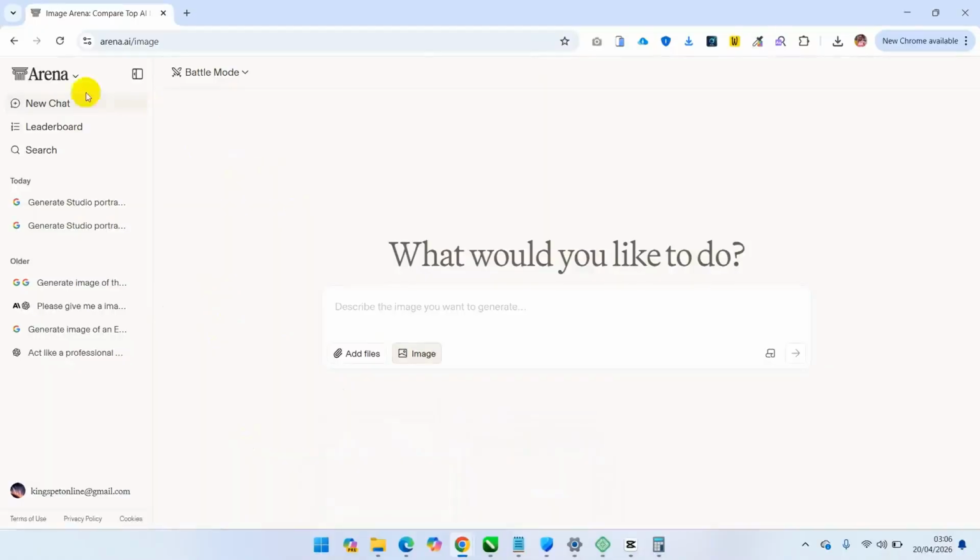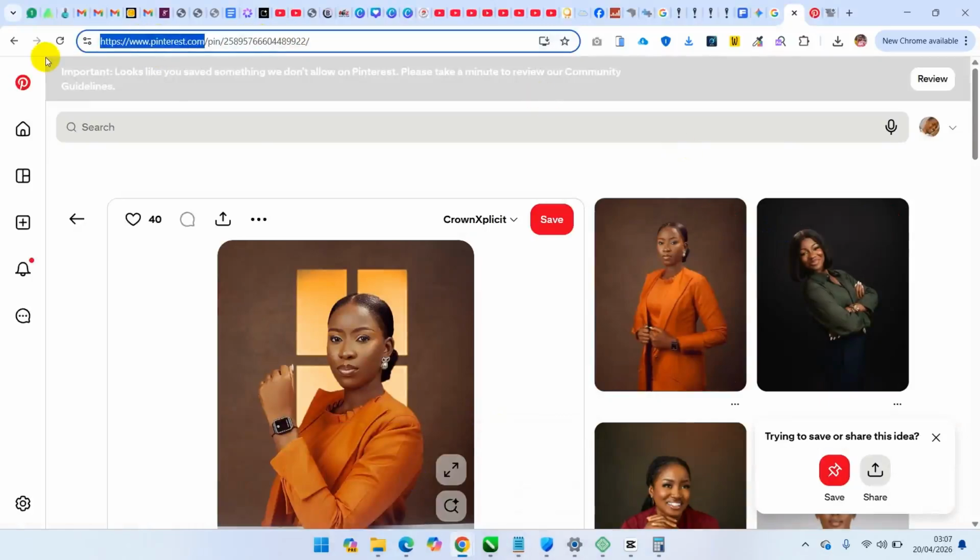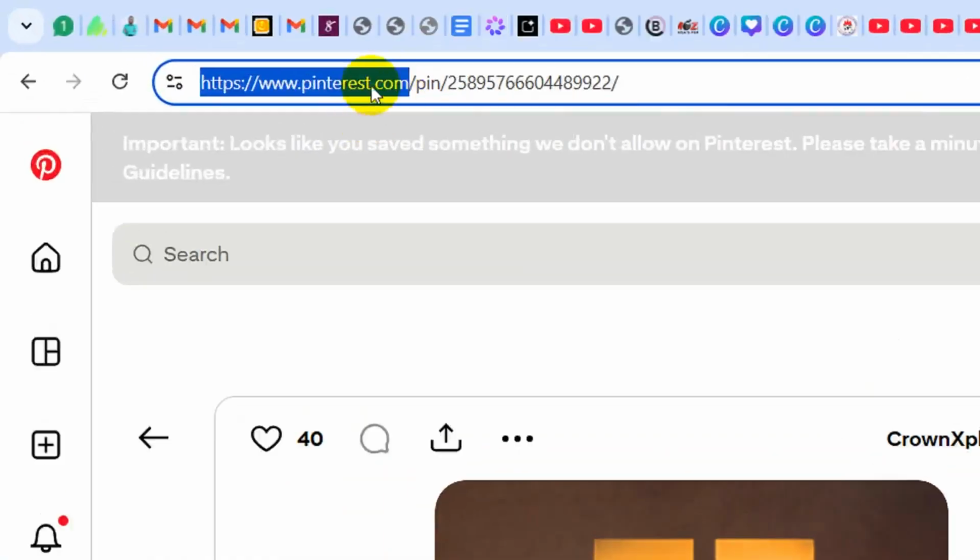If you remember, this is where I generated the images I used. Now, how was I able to get the prompt I did? I got the prompt from Pinterest. So what I did was just head over to pinterest.com.